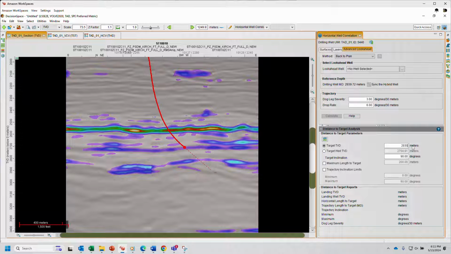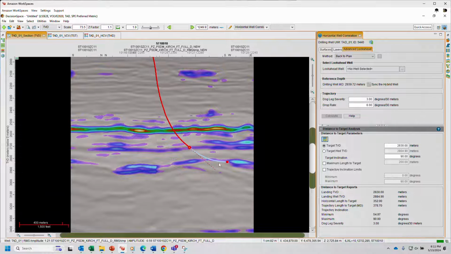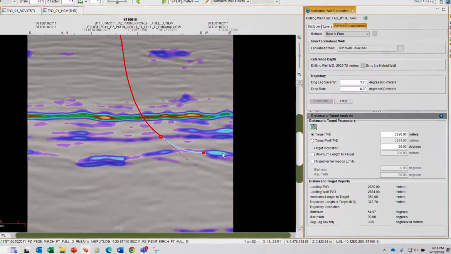And I want to land the well at 90-degree inclination. Click Calculate. There will be a progress bar on the bottom right corner of DSG. Once the calculation is finished, the hybrid well will be drawn on the section view.